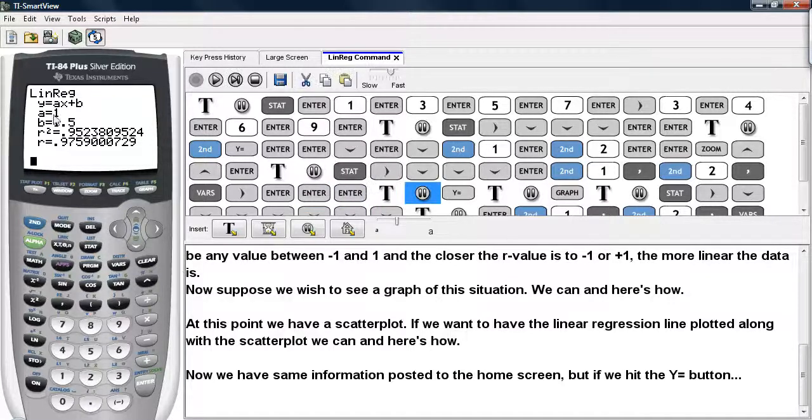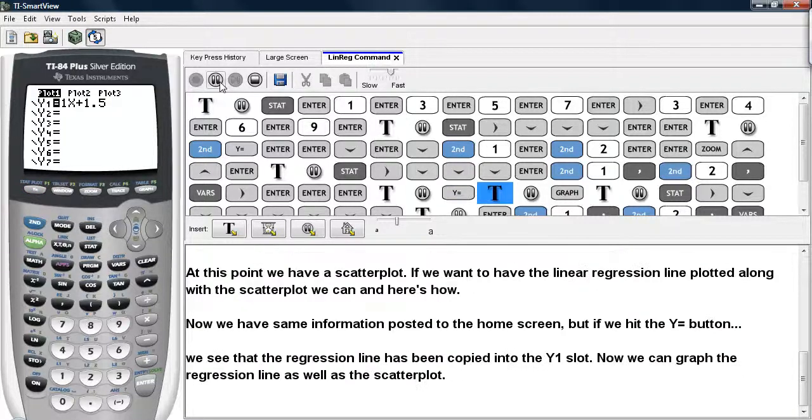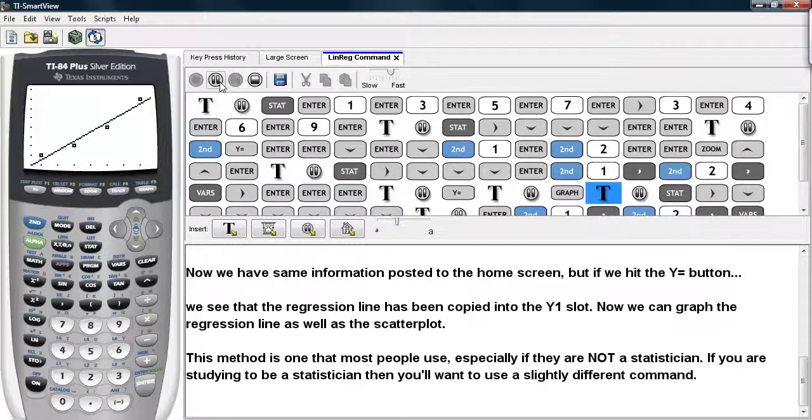Now we have the same information that we saw before, but if we hit the Y= button, we'll see that we now have our line copied over into this slot. We can graph this regression line with the scatter plot, and we can get an idea about how good our line actually fits this data. This method is the one that most people would use, especially if they're not a statistician.